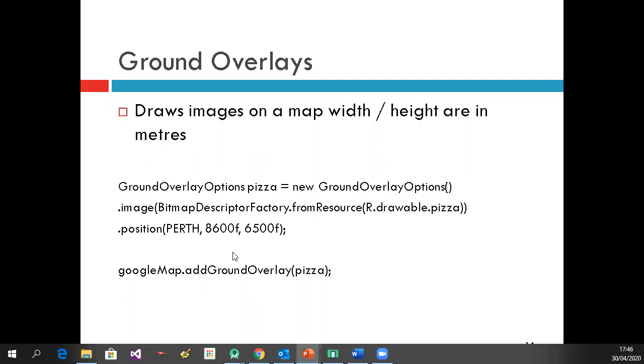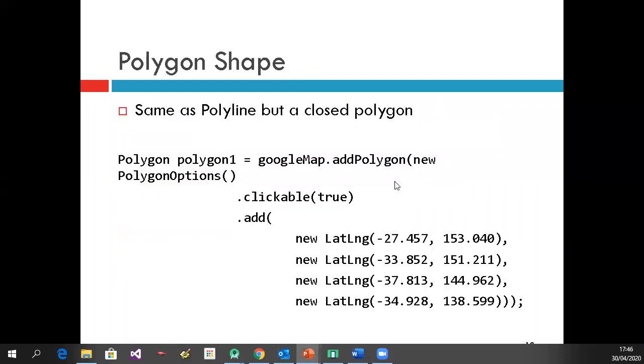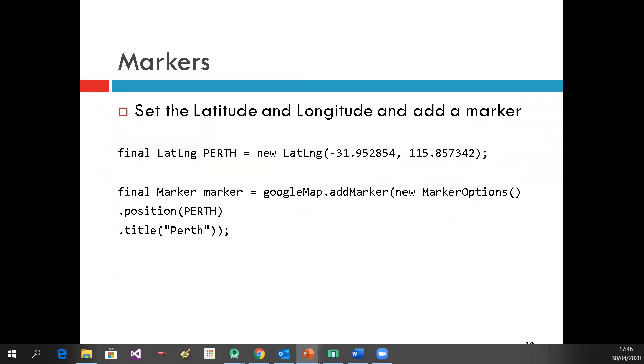One thing to note here is that it's the width and the height of your icon. That's in meters, so you can get it to cover a huge amount of area with an icon. So it's not like a marker as such. It will scale with the map. Okay, so these are things that you guys can explore in your own time.